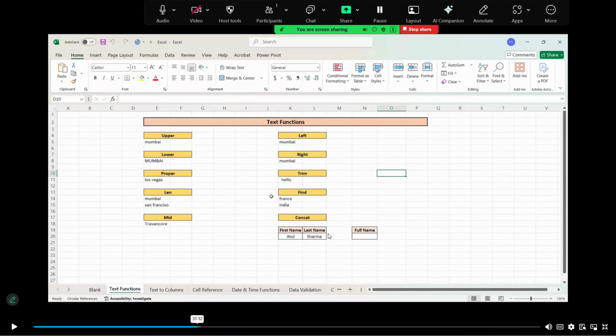Concatenate. This is the full spelling. What is this function? It joins two or more than two words into one. I call this good because a man won't spend his time writing the full name.